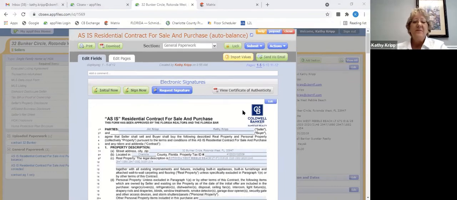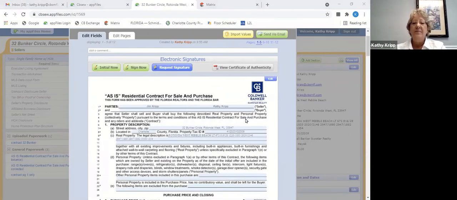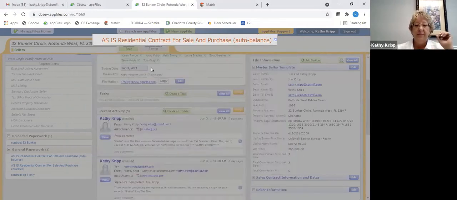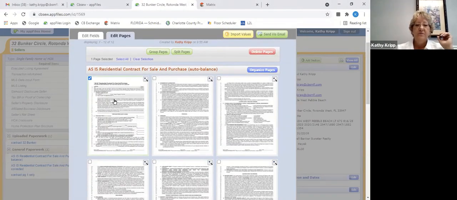Thank you. All right, so we want to peel this off. You can, again, delete the page 1 first. If you do, you're going to do your edit pages, check on the first page, and you want to delete it. Once you delete it, you can't undo it. So make sure you're in your right contract.